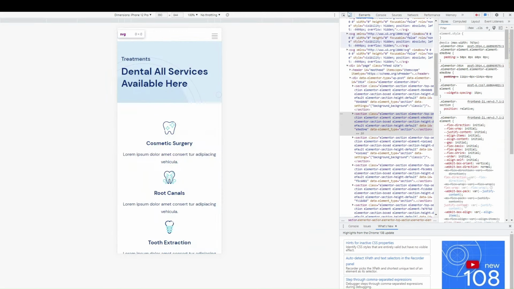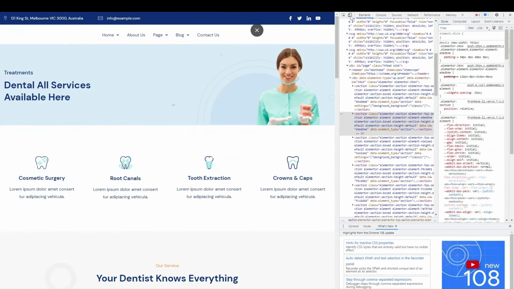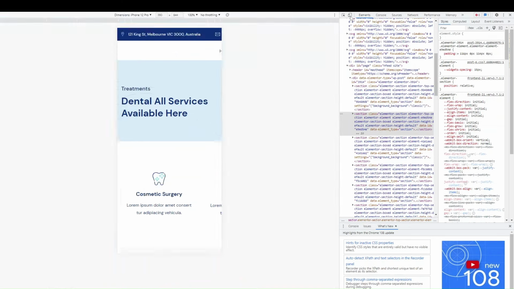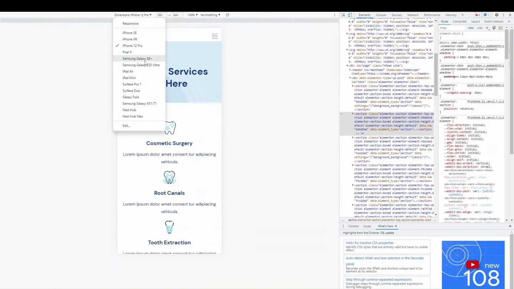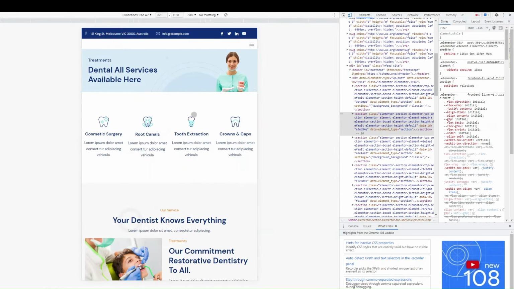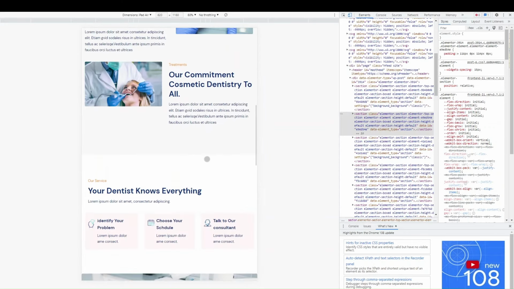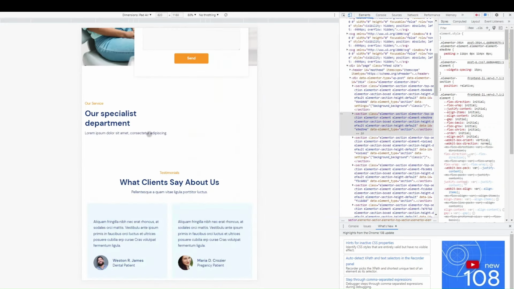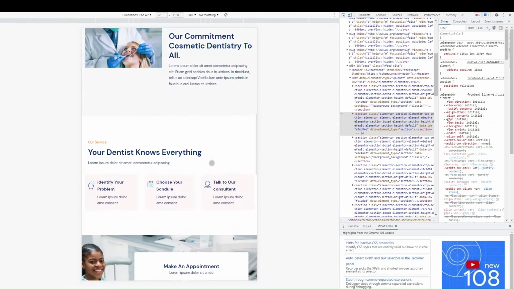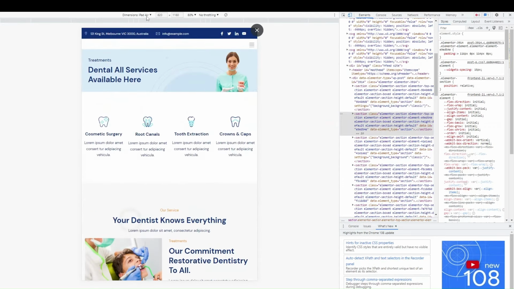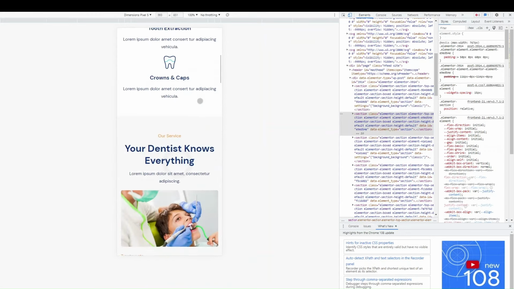You can see in this button here, this is a responsive toggle. If you click on that, you can select which device to view this theme on. I've selected iPad Air, so it's viewing with this dimension. And you can see this is what the theme will look like, what these sections will look like if you were to use these themes, and it is not bad on mobile.